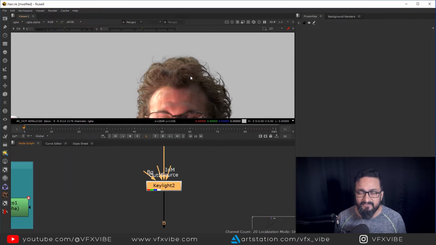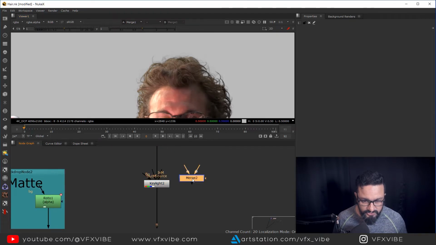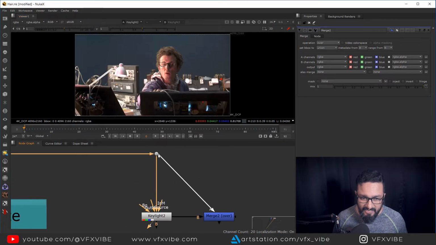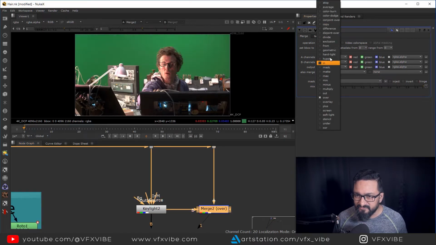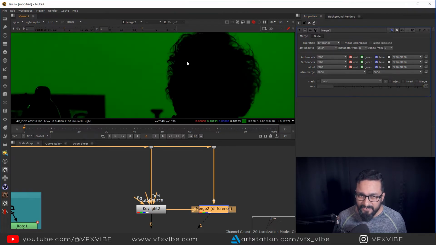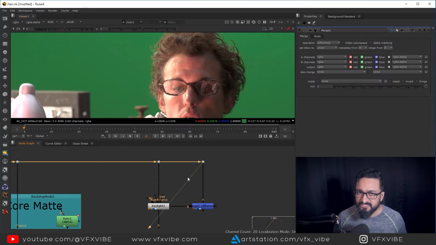Just keep it in mind, whenever you are despilling, you are modifying your luminance value as well. So you have to add your luminance back to your original plate, right? So how can I do that? Just take a merge node, connect where you are despilling it, and another input to your original input, something like that, and just use minus or difference, right? Once you use difference, what will happen? Automatically your green will come, because we have removed green over here and we have the original green over here.